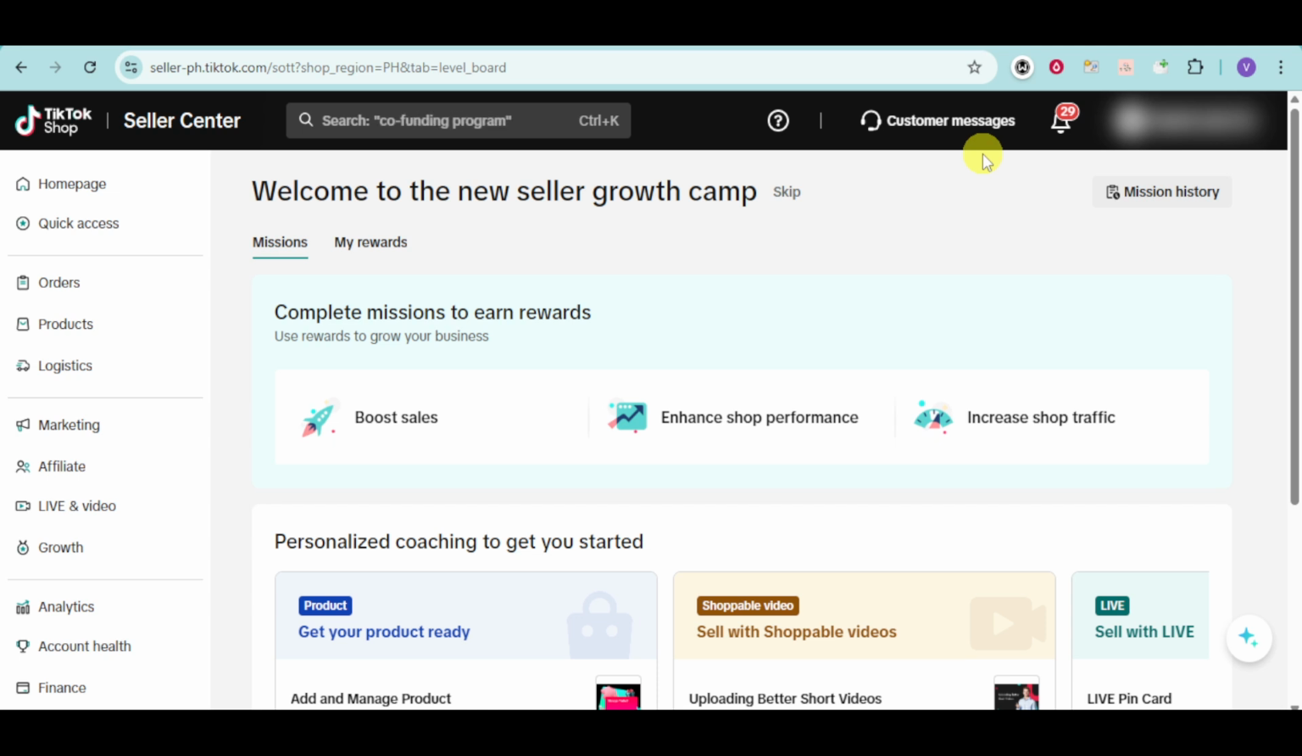Once you have logged in, you should be able to see your home page right here. What we need to go to is the Marketing Center. Head over and click on this Marketing option that you can find on your left sidebar. Once you have clicked on it, it will expand a new menu with other marketing options. In this case, let's choose Campaigns.